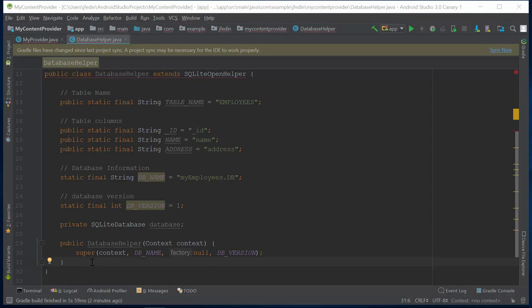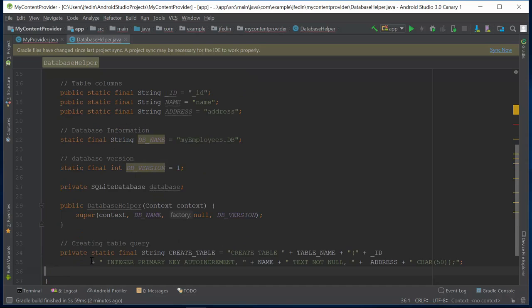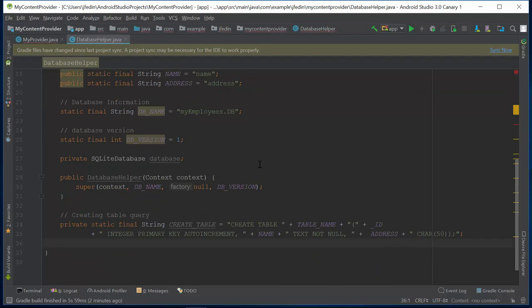And then we know from the past that in order to implement the SQLite Open Helper, we have to implement two methods, the onCreate and the onUpgrade. Our SQL string query to create the table: we're creating an employees table, and we're creating three columns, our primary key ID, our name, and our address. We have to create the onCreate and onUpgrade. So we're going to add those.